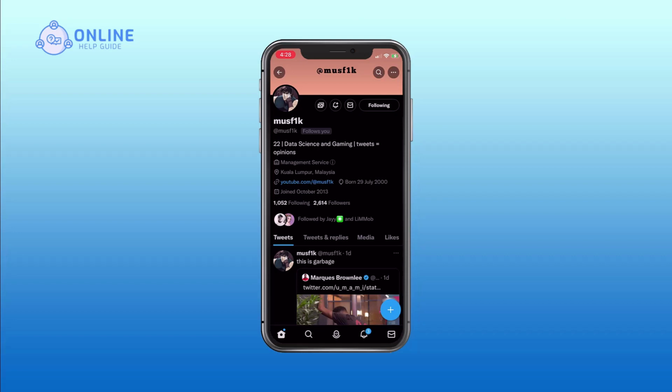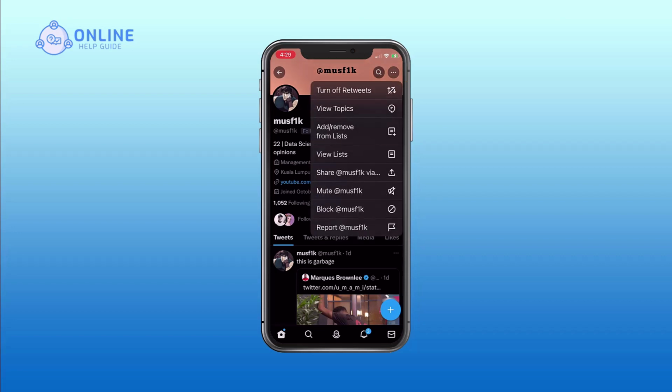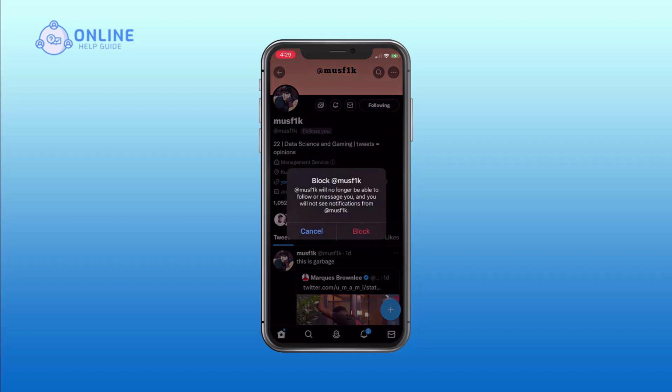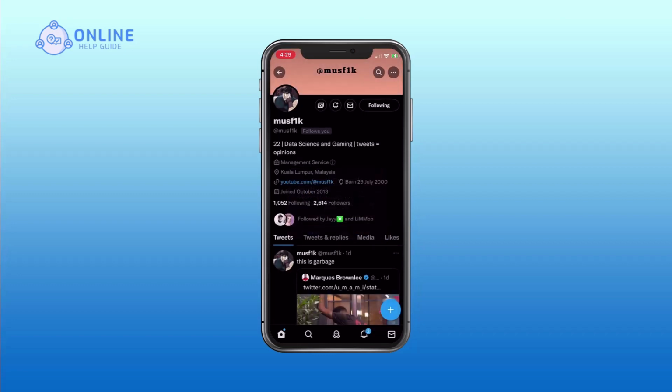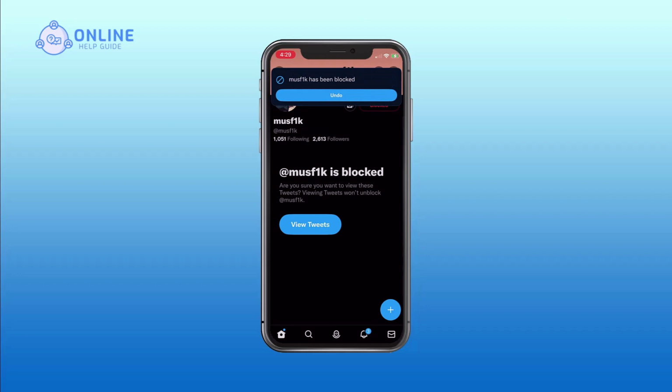Tap on 3 vertical dots that is on the top right corner of your screen. There you will see a lot of options. Tap on Block. A pop-up will appear. Tap on Block. So that is how you block accounts on Twitter.